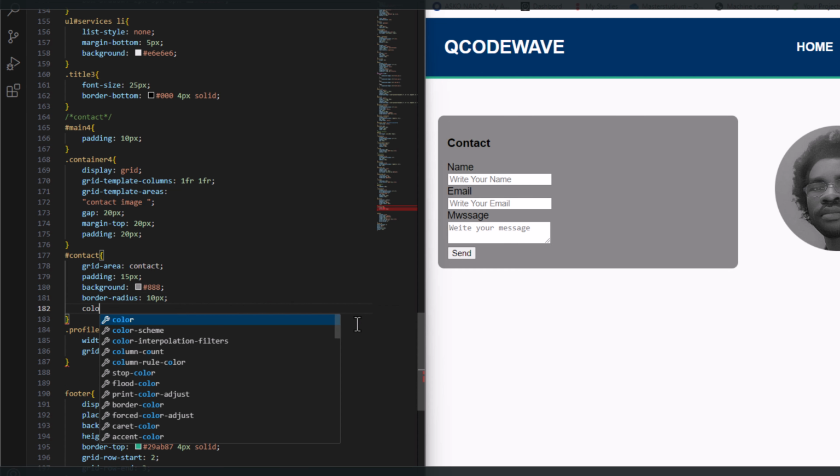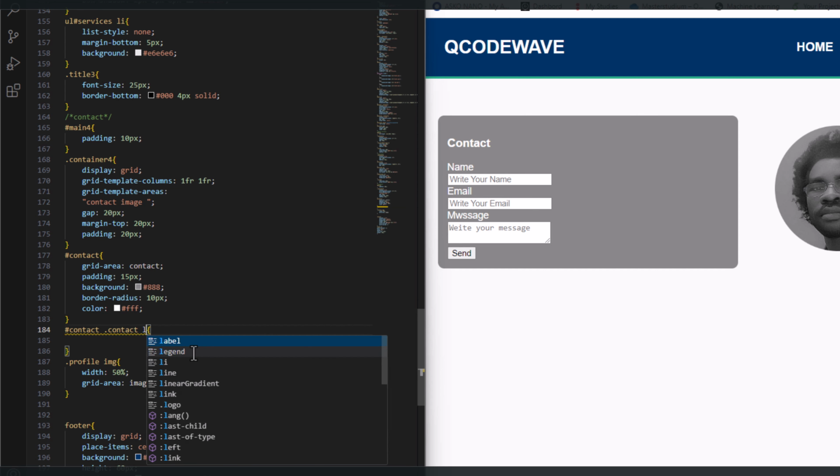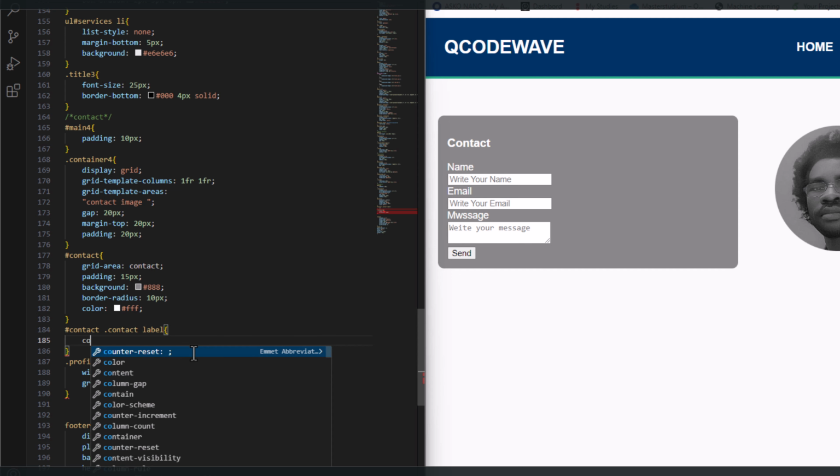Color. And now let's add contact, and we have a class contact. This class, the label, also to have a color as white, and this is a color code.